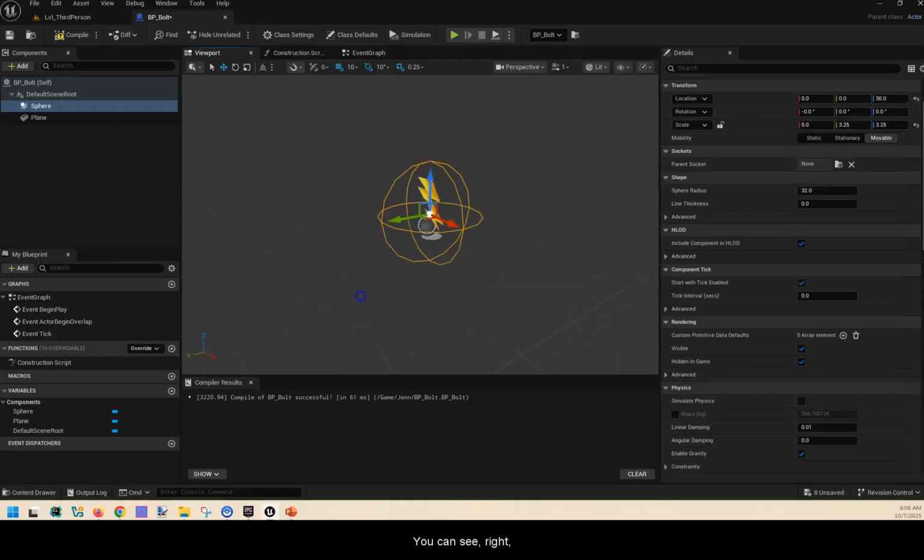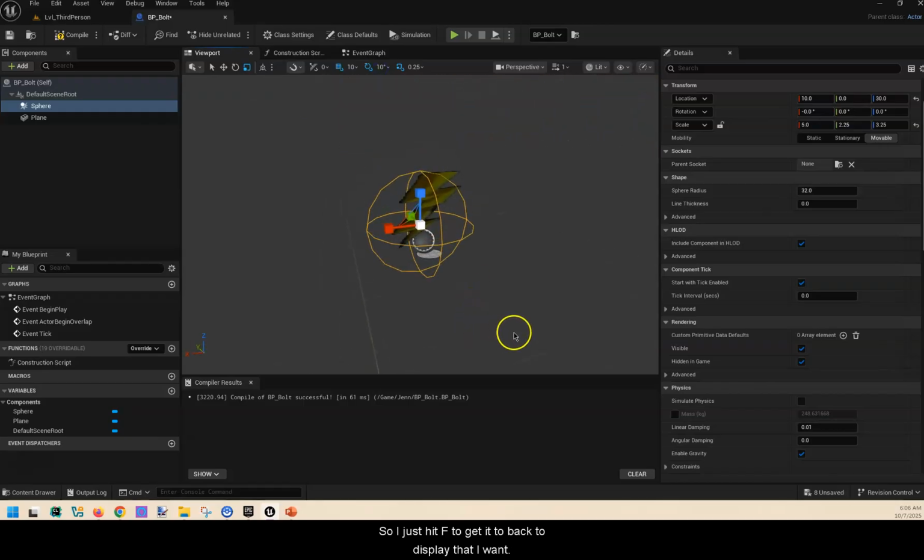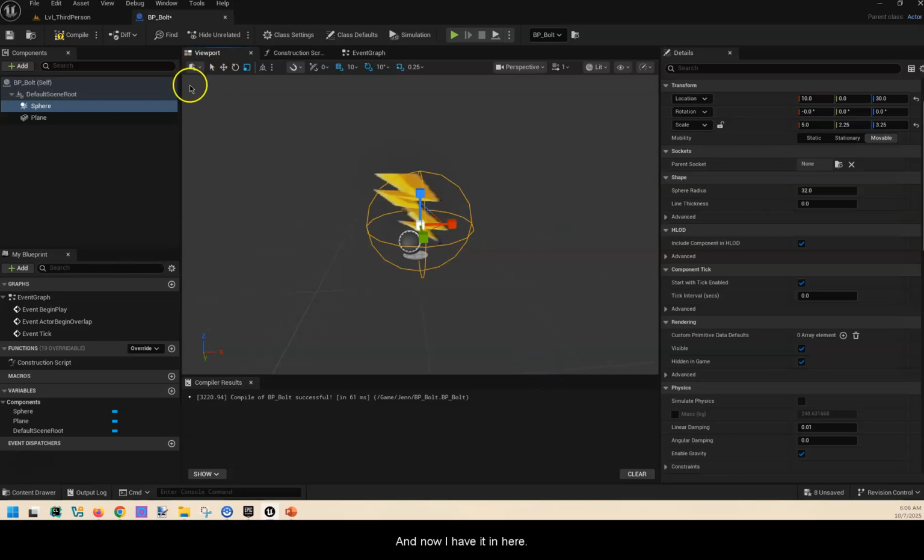You can see that you can move it around, maybe scale it down a little bit, because I want them to have to get close to it. Oops, I got out of range, so I just hit F to get it back to display what I want. Now I have it in here, and I'm going to hit compile.